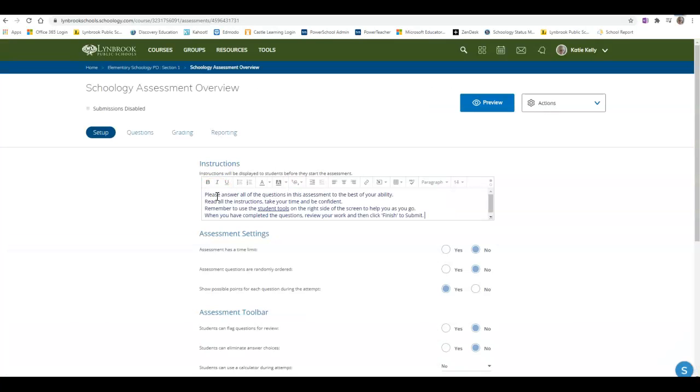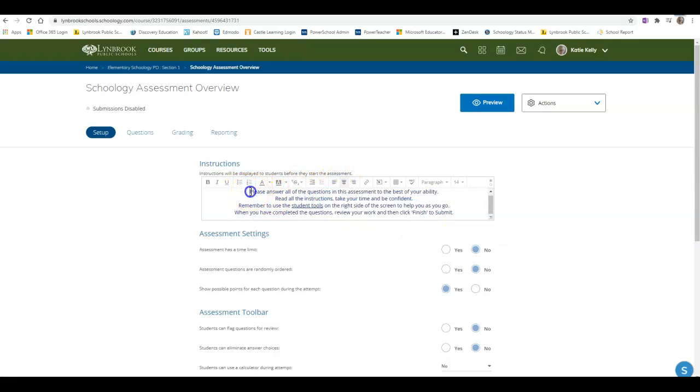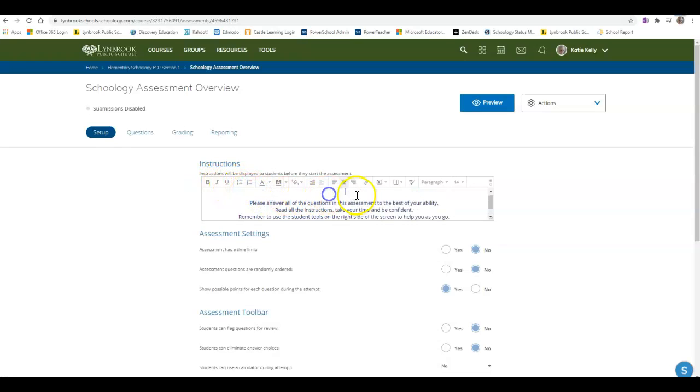So to begin, you're going to type your instructions into this text box here, and you can use all of these text formatting tools to set this up the way that you would like. You can use your bold, italic, you can add bullet points. You can also come in here and continue using the Insert Content button that you've learned about in your introductory courses, and you can insert either images or different links.